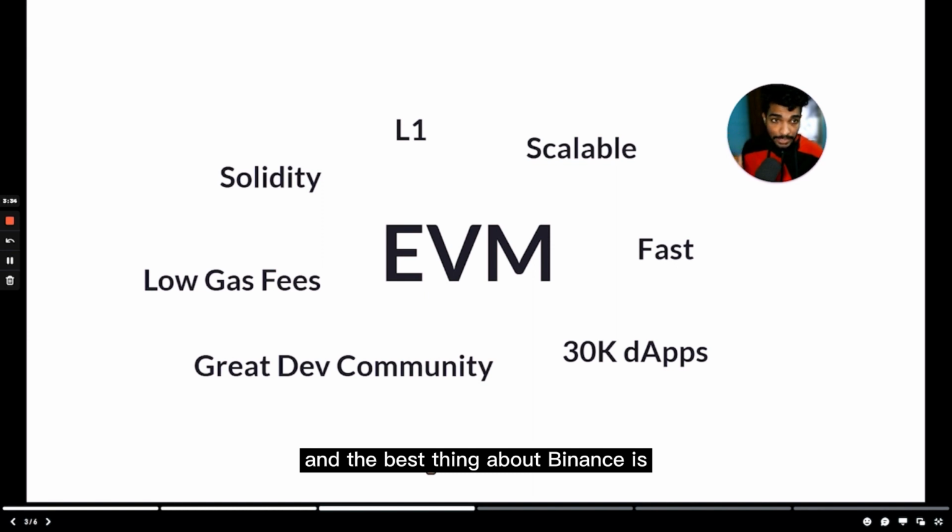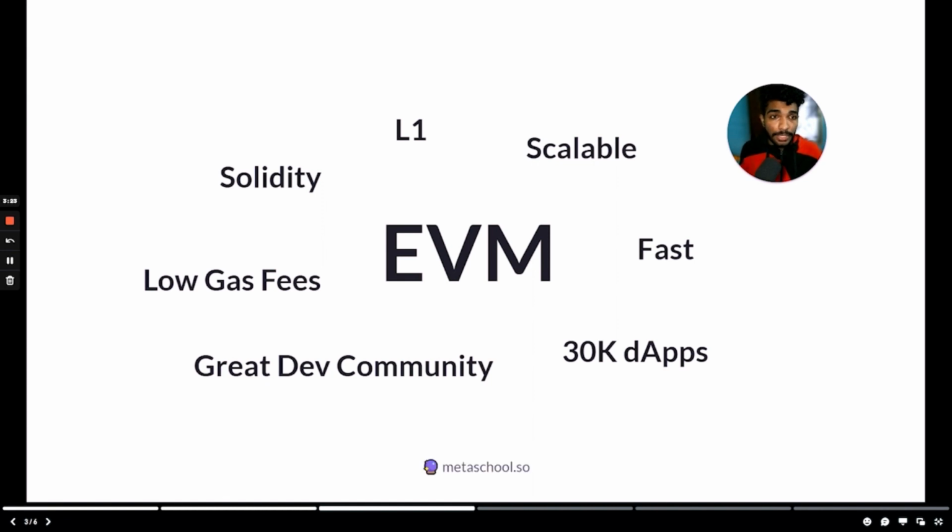And the best thing about Binance is its great developer community. It has a vast developer community globally, so you can build with the community, right? Isn't that amazing?